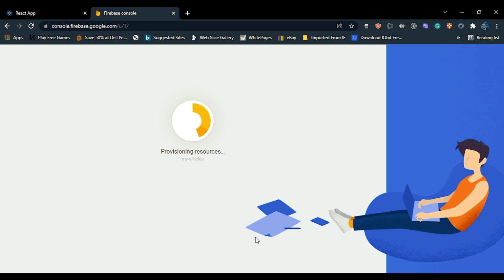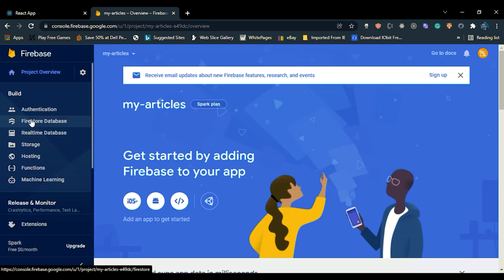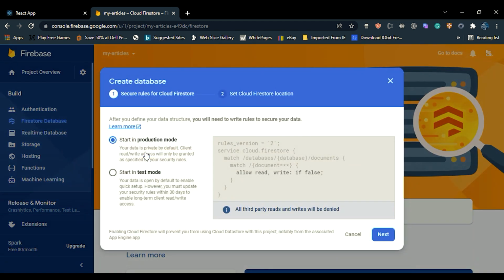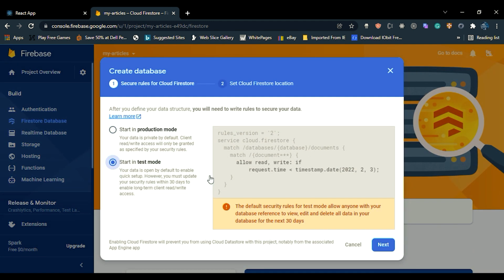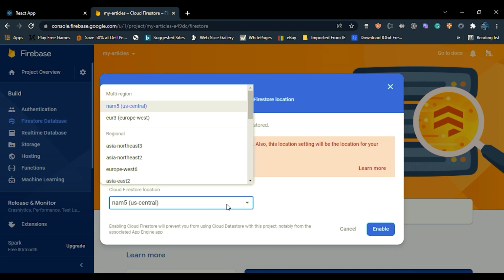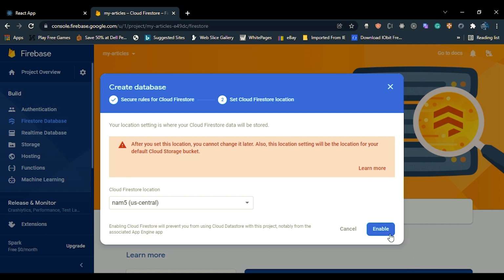It will take some time, right? Continue. Our data will be stored in the Firebase database and the image will be stored in storage, right? Okay. So open Firestore database. So create database. We are going to start with test mode. Next, and you can select the location. It doesn't really matter, so I'm going to leave it and enable.